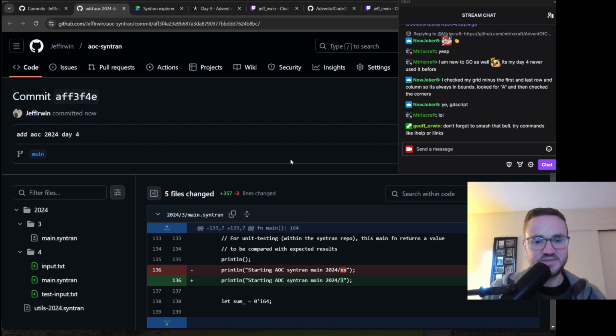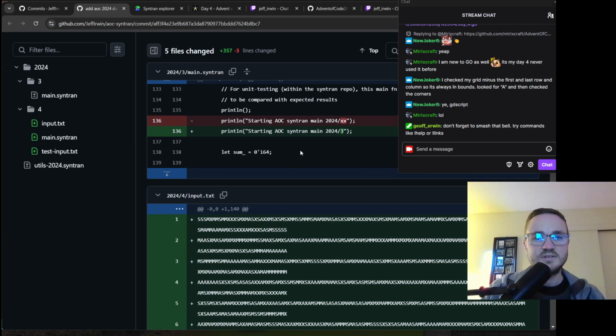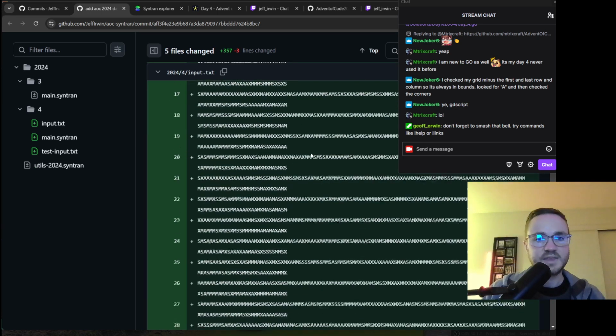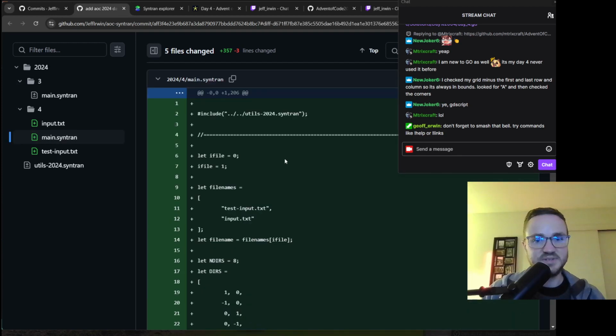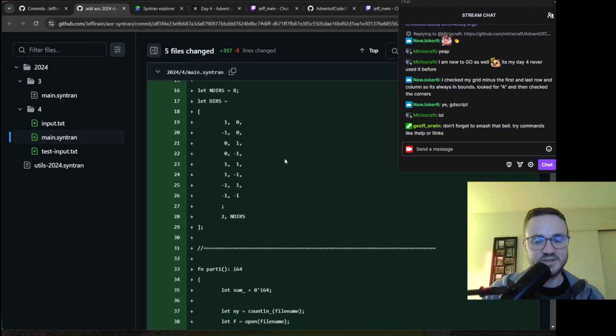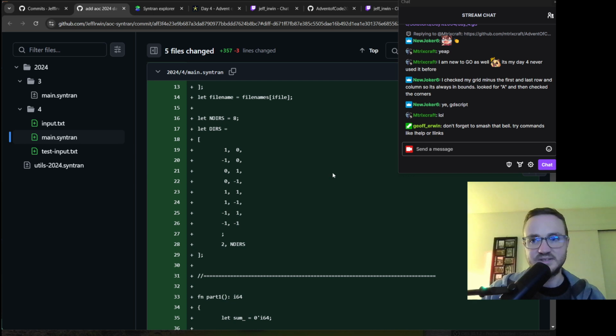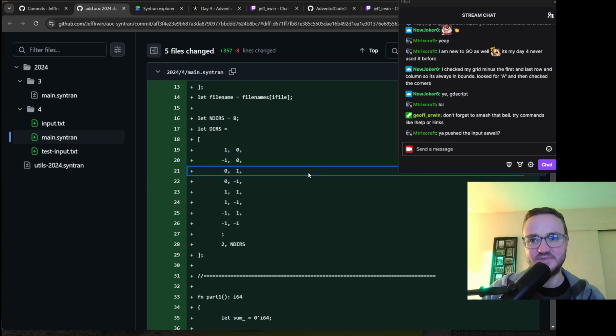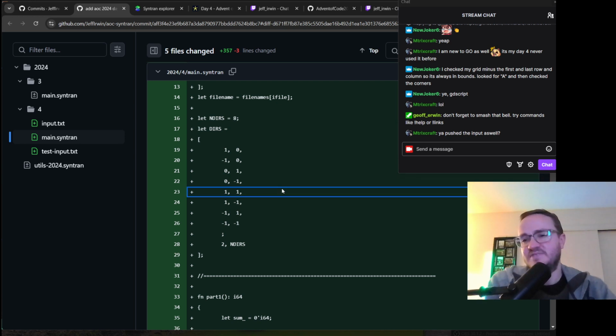Okay, so this is day 4. Got a bunch of input, and then this is the actual code. It looks like, I think MatrixCraft had this for part 1 as well. I don't remember if New Joker did. I pushed the input as well, because everybody's input is different.